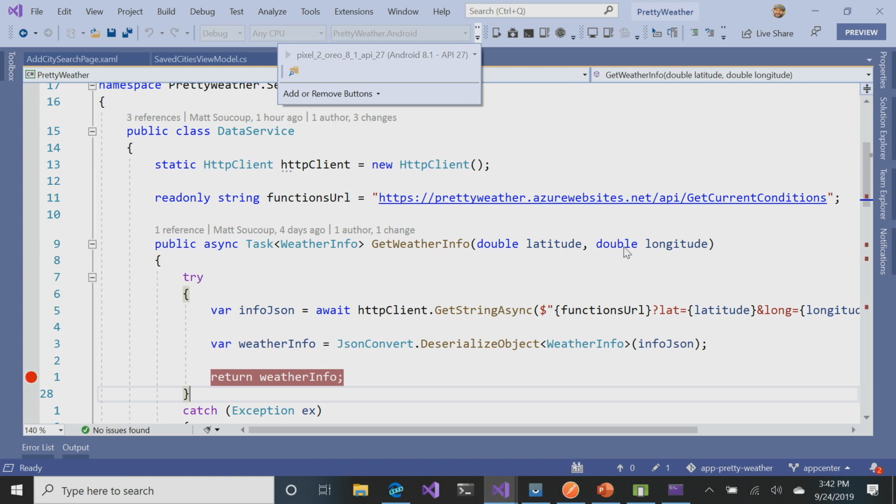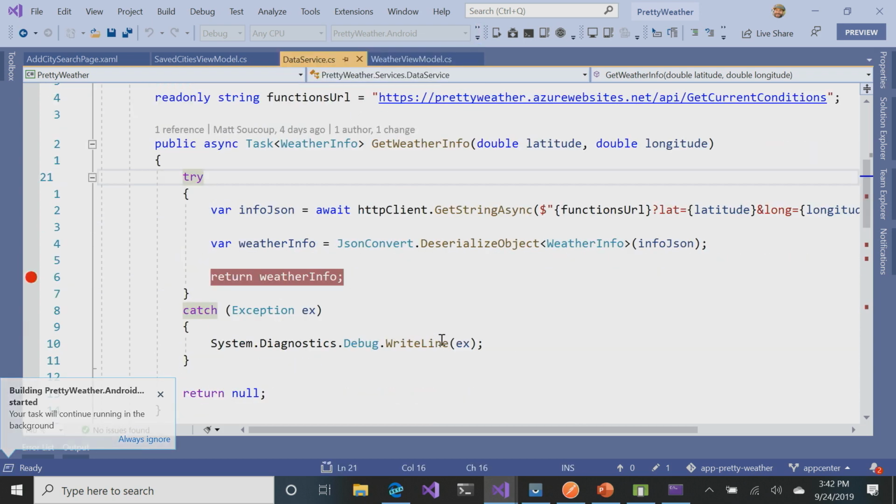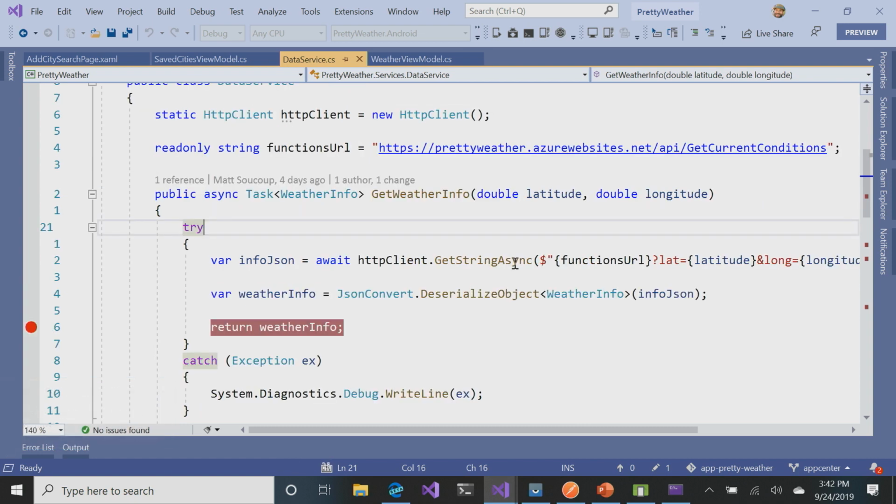I'll compile it and run it on the emulator. And as it's going, all I'm going to do here, again, using the HTTP client, is call getStringAsync, and it's just calling out to prettyweather.azurewebsites.net to get its data back.